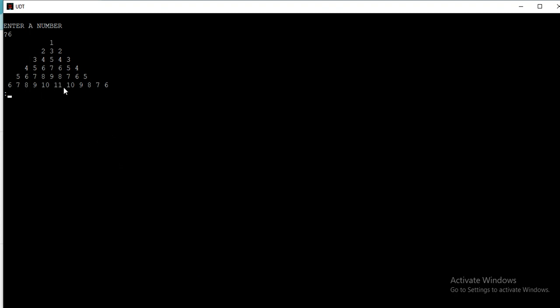Basically, if the output has two digits, then it shifts a bit right, so it doesn't look like a pyramid. But if, for example, you put 5, all the numbers are single digit, so it exactly looks like a pyramid. So this is the requirement you have to make.